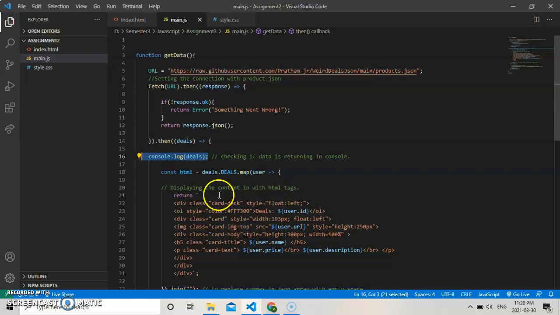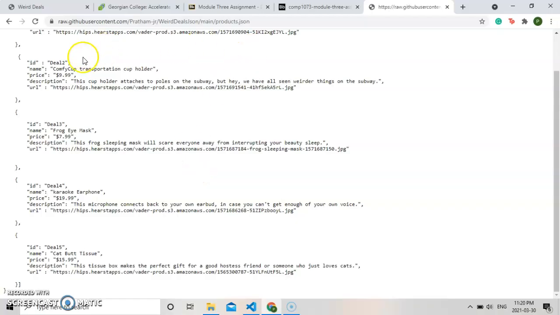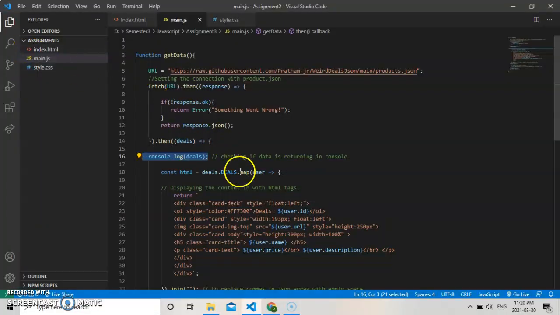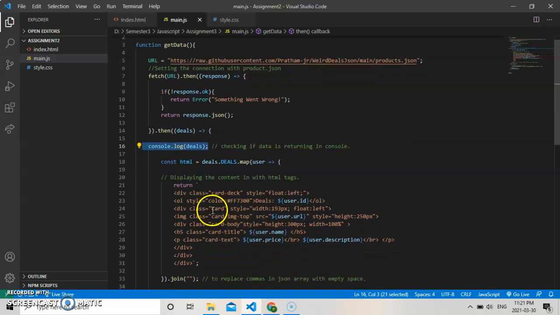After that I have created an HTML element in which I have appended my data, that's the deals array over here, using the map function, and I have passed a user as a parameter over here, which would return the ID, the URL, the name, the price, and the description, in which I have used the bootstrap card view over here, and I have added the classes for the card view.